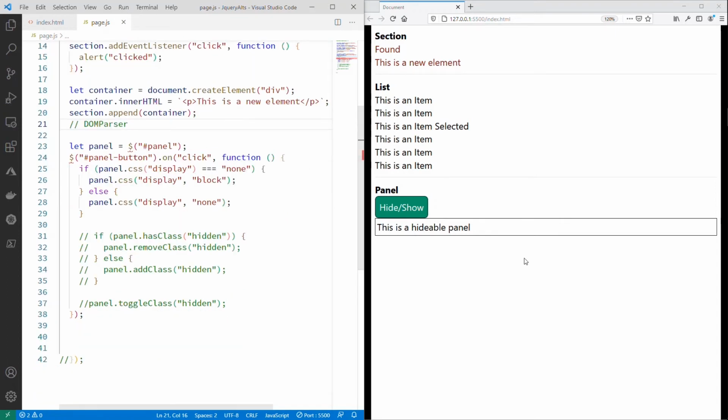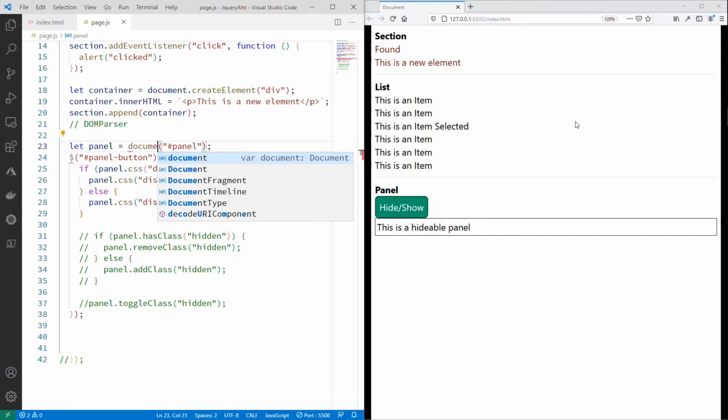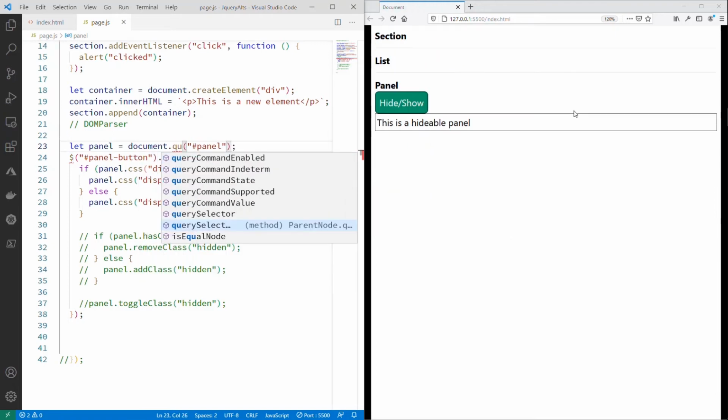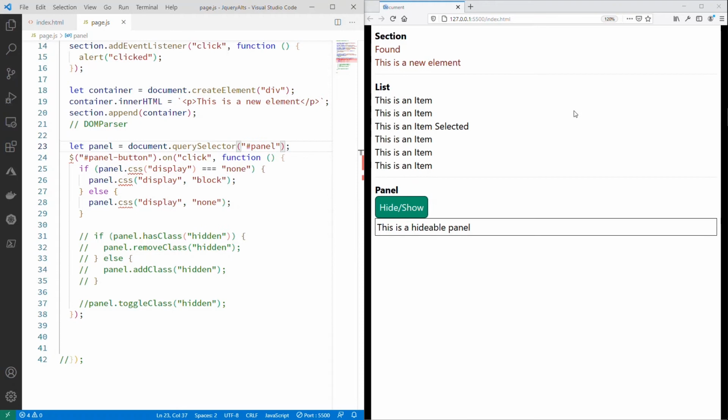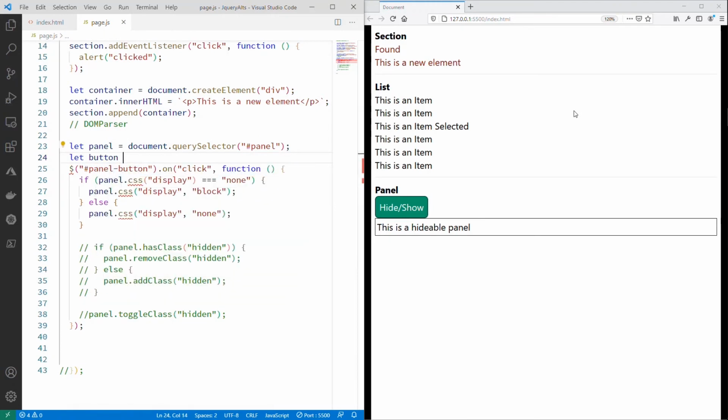Last thing is, I'd like to be able to hide and show this panel or change some properties of this panel using vanilla JavaScript. So, of course, this panel, which is this section here, is just going to be a document.querySelector, right? We get that object back. And then we're going to need to do the same thing for the button. So, document.querySelector for our panel button.